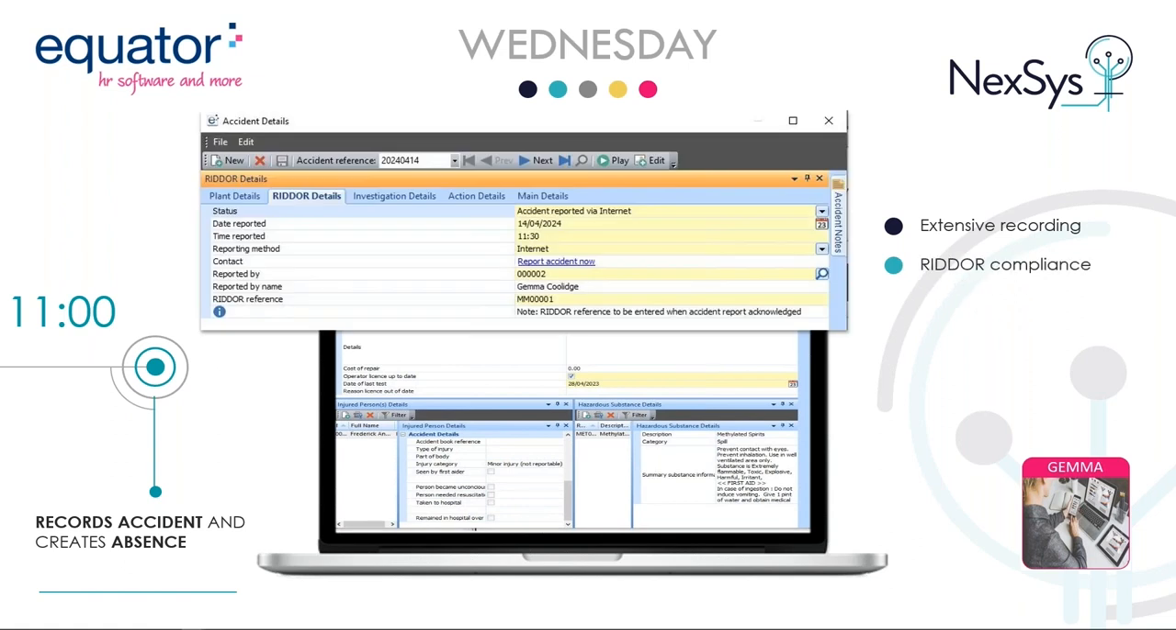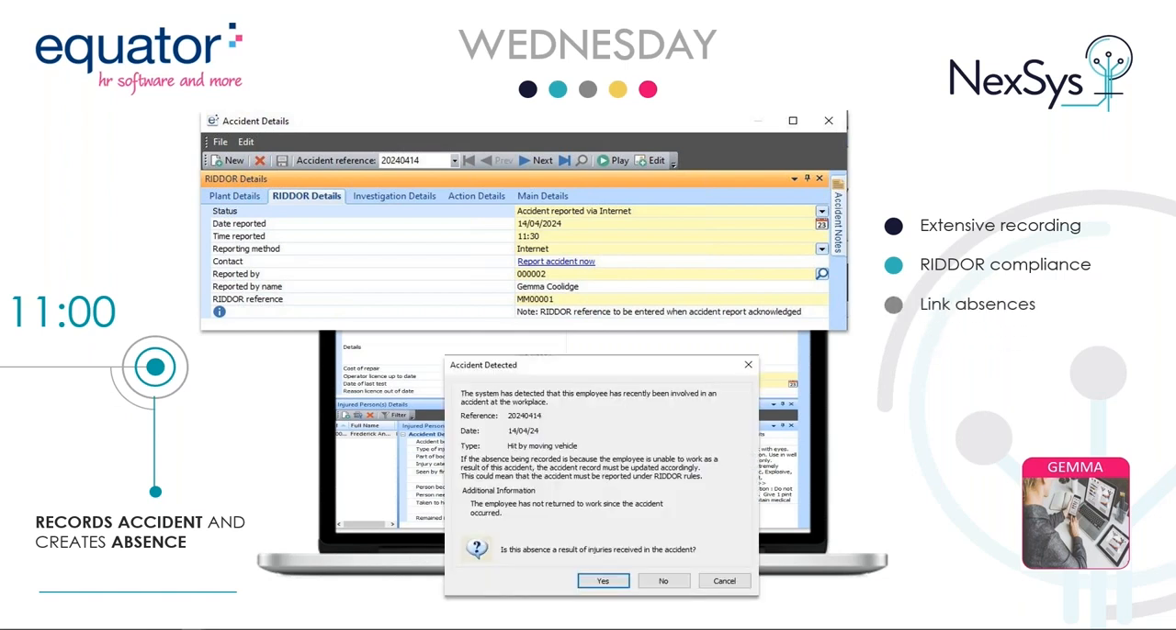So you've got all the audit lists there and you can click the link to report the accident directly from here. And because an absence has been made for Janet and it's worked out there was an accident earlier that involved that employee, it already links the accident to the absence record.